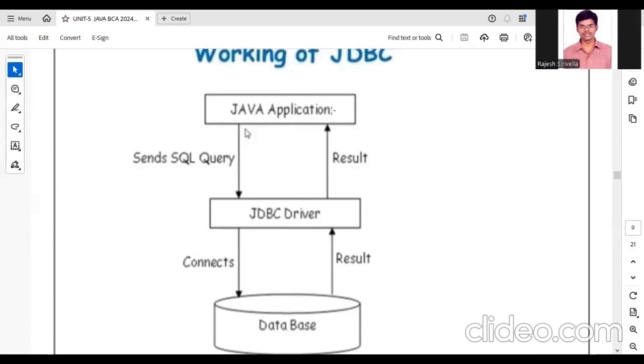So to provide communication between the application and the database, first we must establish a connection with the database. Then only we can pass the query from the application to the database by using the JDBC driver. The application sends the query to the JDBC driver and the JDBC driver sends the query to the database. Processing will be done and the database will send the result to the JDBC driver, and again the JDBC driver sends the same result to the Java application.